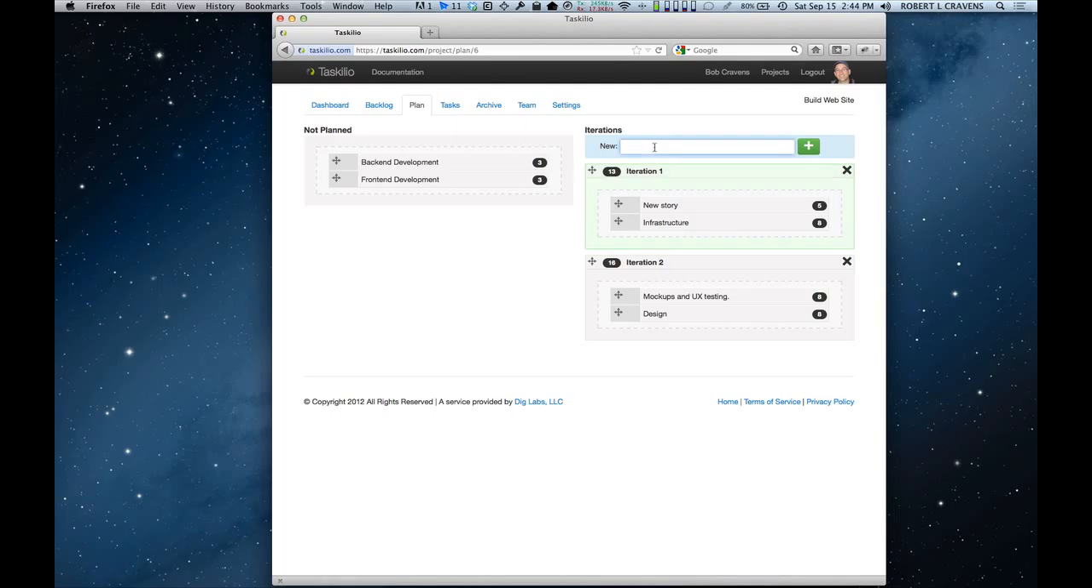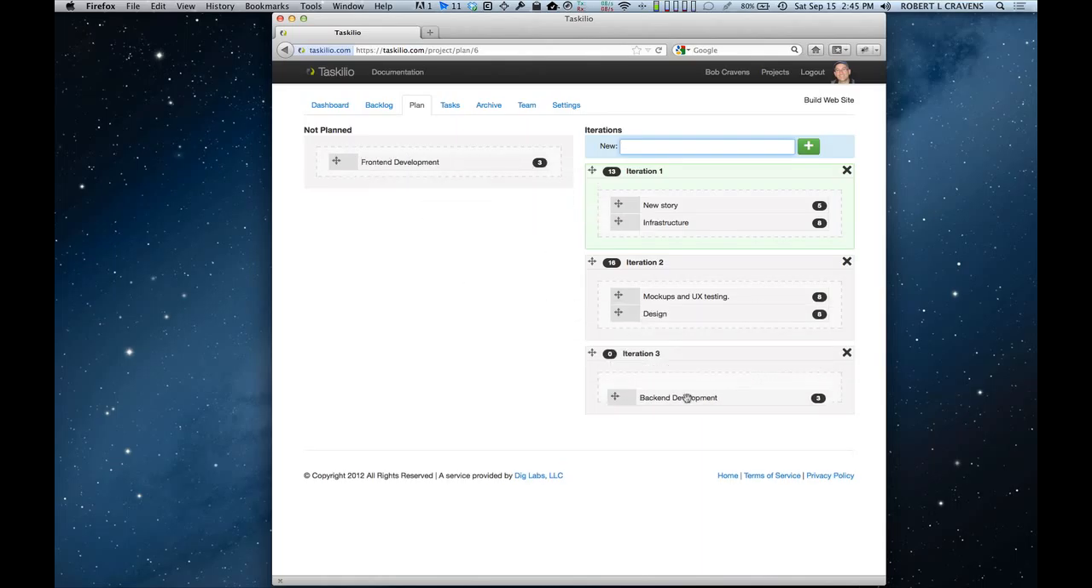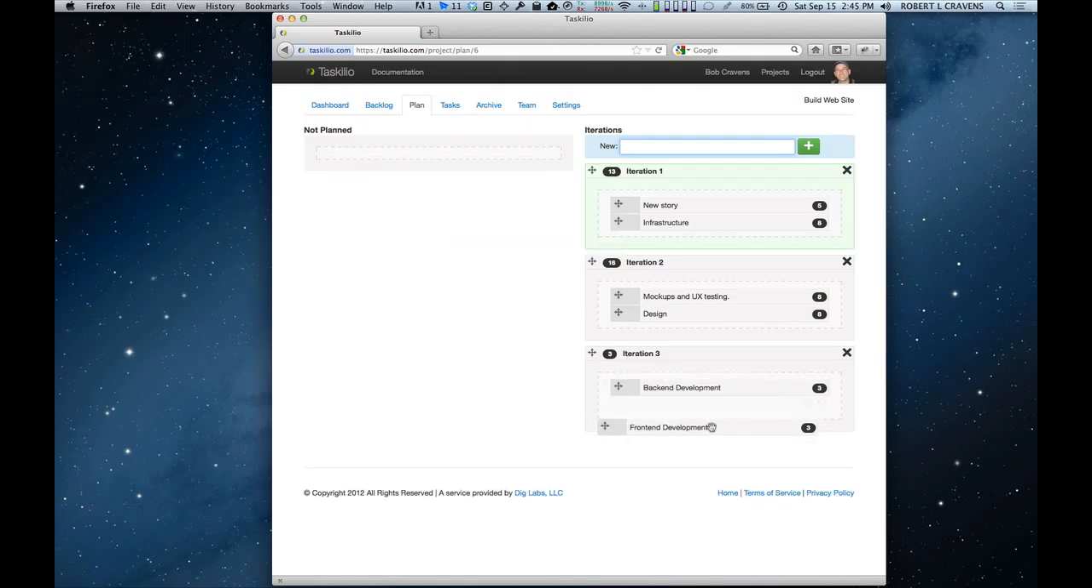But let's say I had a couple of iterations that are not planned. I can always add a new one. So I can add iteration number 3, and then it'll show up down here, and then I can drag my stories over and set those as a goal for iteration number 3.